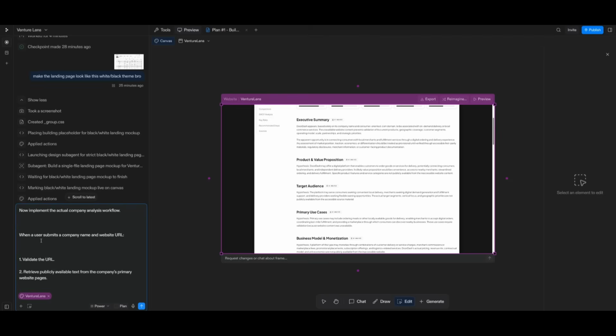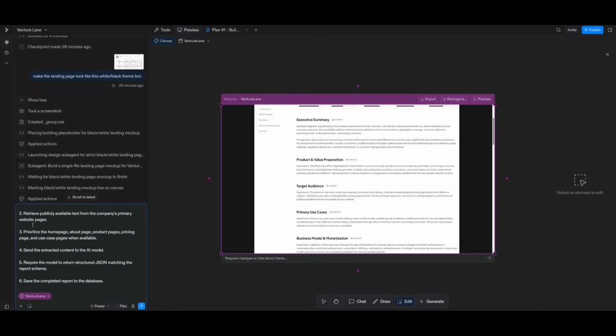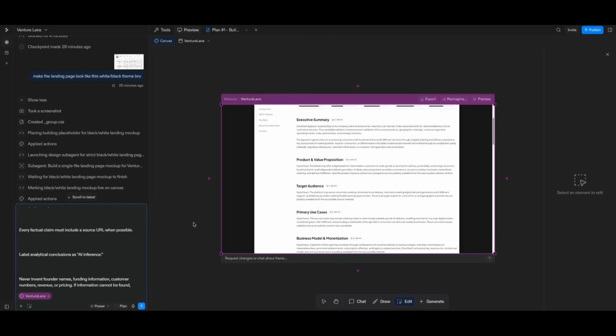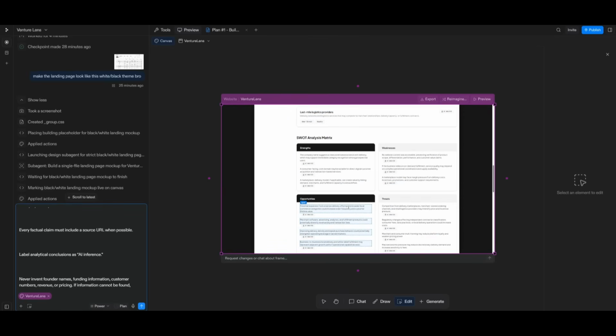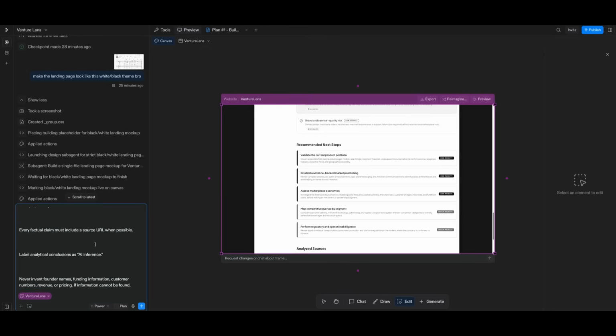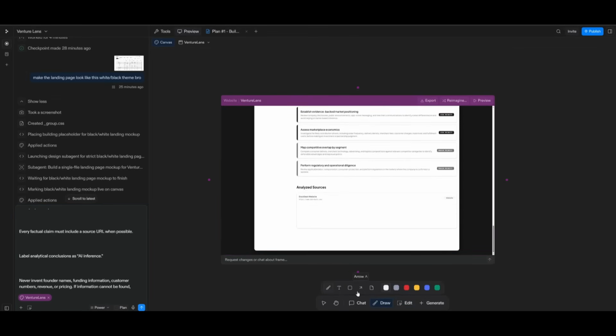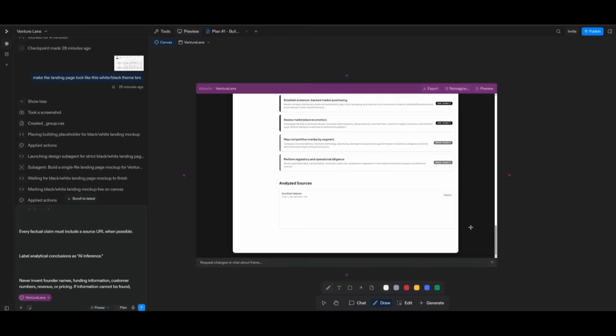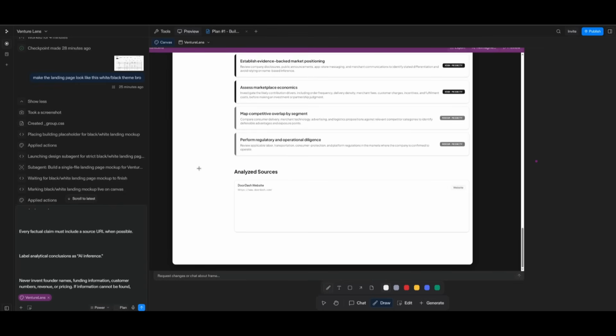This is the prompt that I am requesting it to implement the actual company analysis workflow that can validate the URL, retrieve the essential information that I want. You can even select individual sections as well, and then it will implement that change. I know this is going to be irrelevant for my particular use case, but you can even visualize through the AI agent a certain section that you want to add. Maybe you can draw in a certain component, and that is something that you can do with the draw feature.